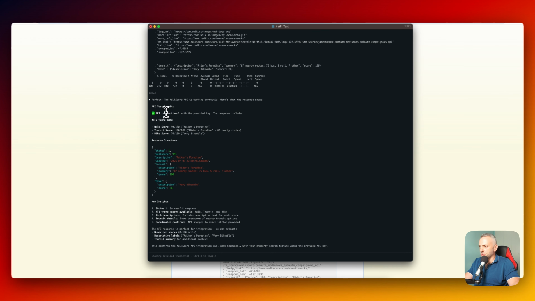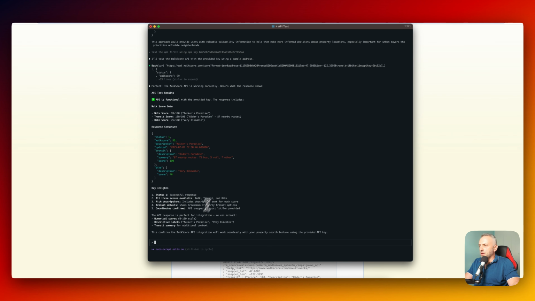Here's what the response shows. All of this walk score. It knows the response. It has key insights. All of this. Really, really nice, right? And so now, being confident that the API works, I can tell it, go ahead and add this to our cloud function. The same process that we did before. Okay, now go ahead and integrate this walking score into our get listings cloud function.